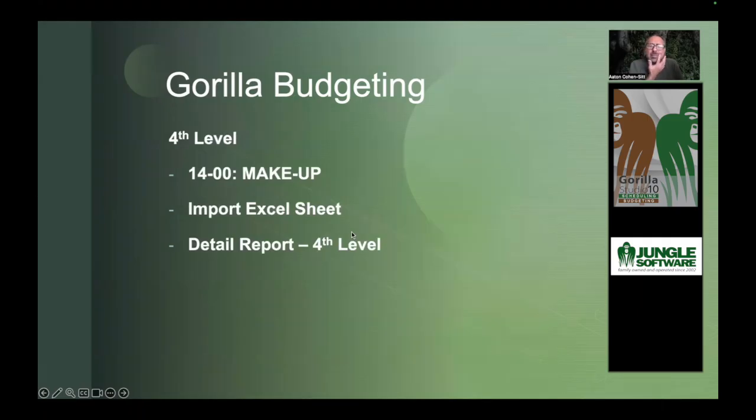All right, let's go to the fourth level. And we had a question on currency. I want to do that right after this so I can explain currency. That was not in my PowerPoint, but I will talk about currency a little bit. So let's do the fourth level.